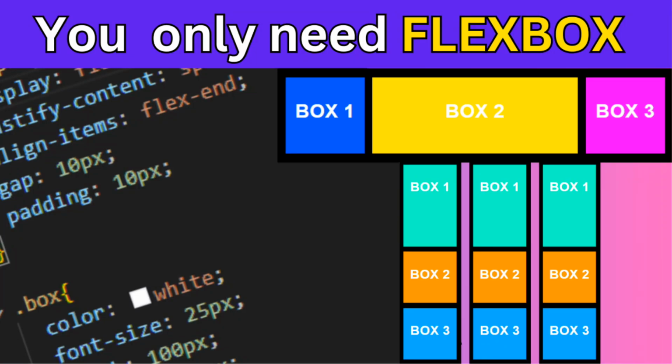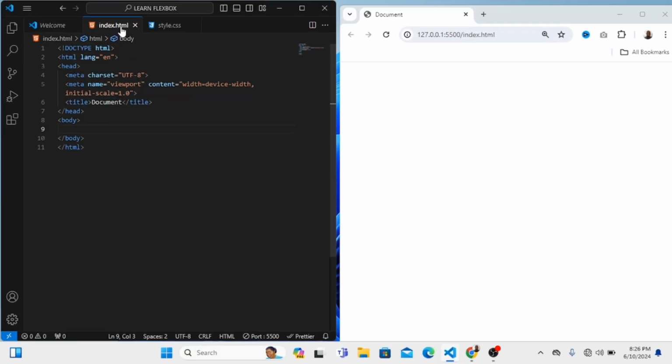In this video, you are going to learn all the CSS Flexbox properties you need to know in less than 15 minutes. In order to get started, as you can see here, I have my index.html file as well as my style.css file, and I also have my browser alongside my Visual Studio Code editor so that you can view the live changes as it happens.